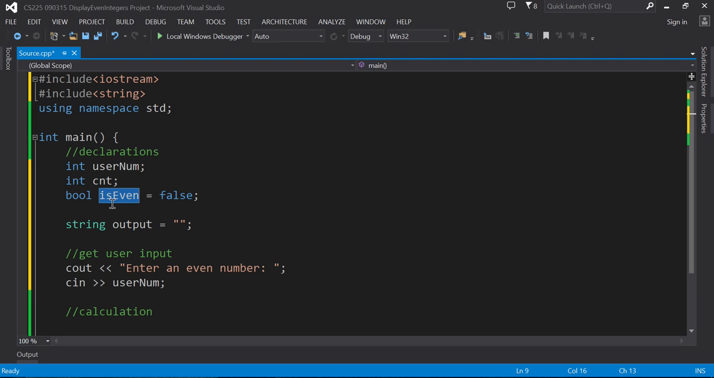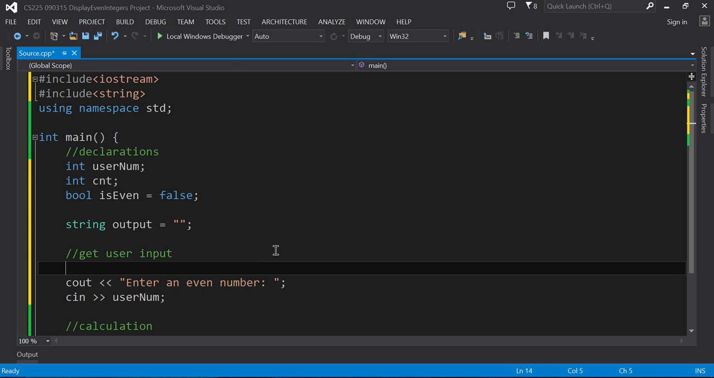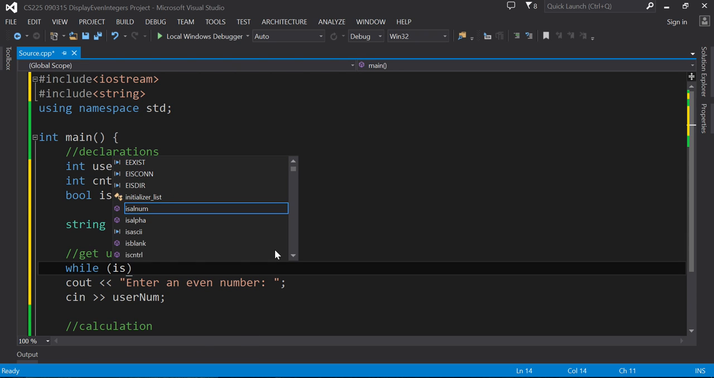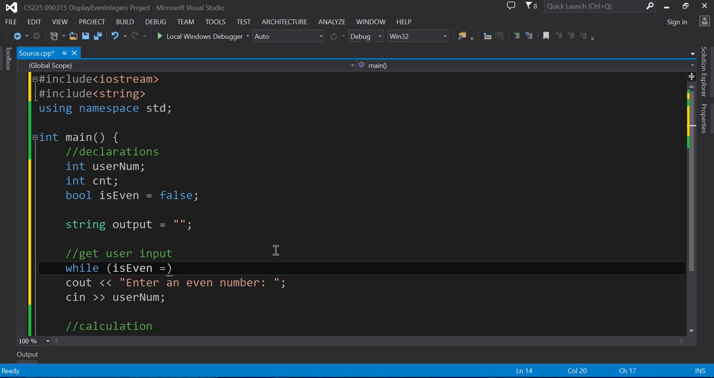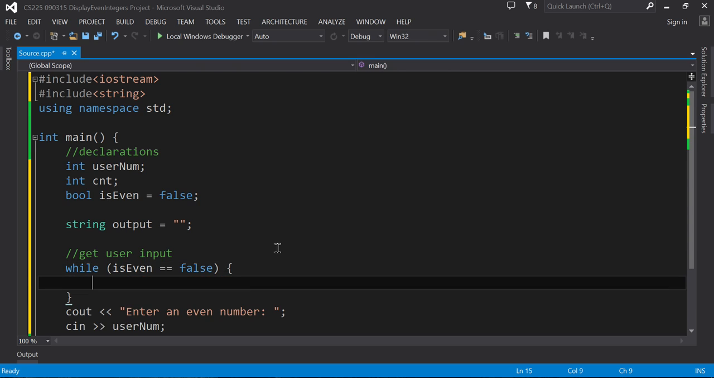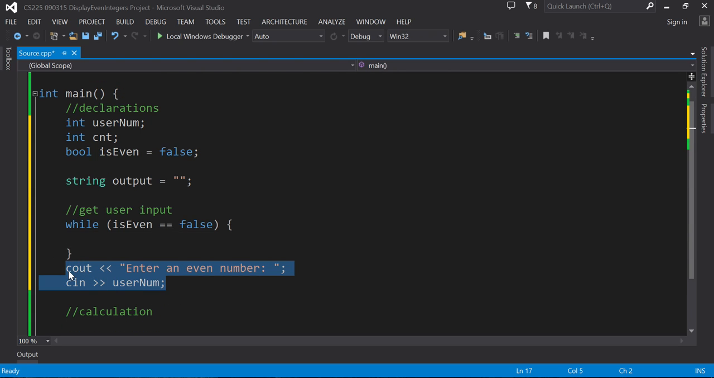Typically what C++ programmers do is put the word is in front of the flag. So, is even. I could be more verbose, like is user num even, but I think I'll just go back to is even. Now we have this flag that we set to false. If I go back over here, I say while is even is false, then I'm going to put this code inside of here.